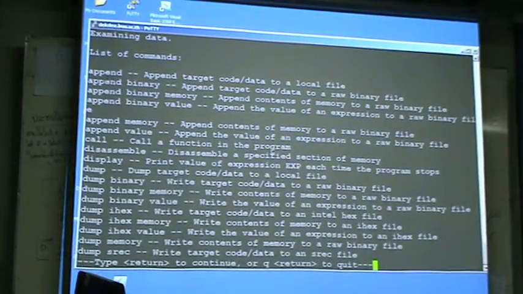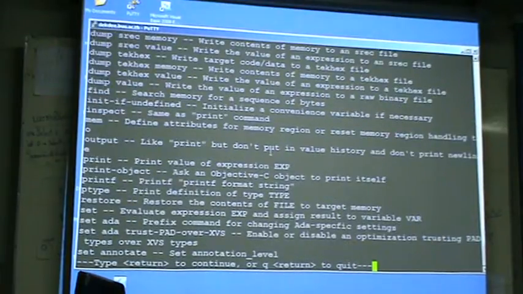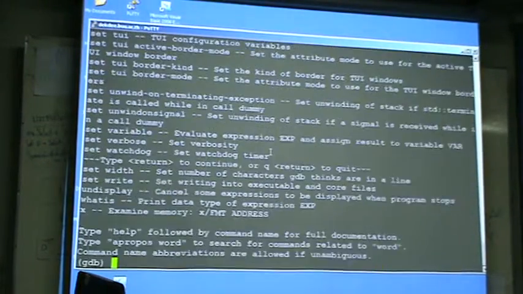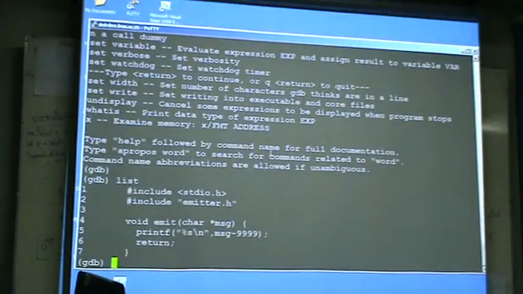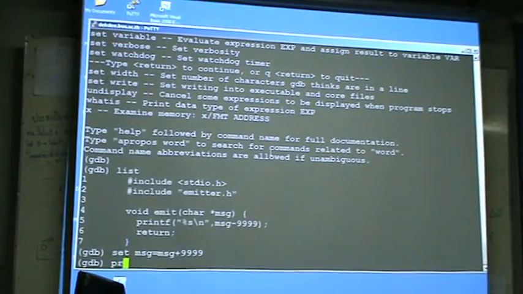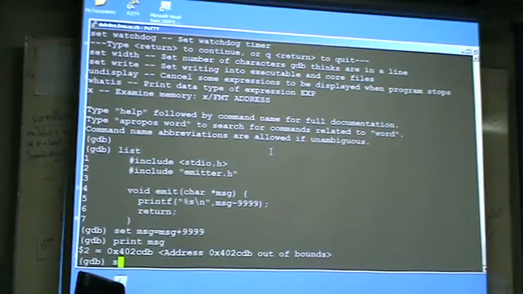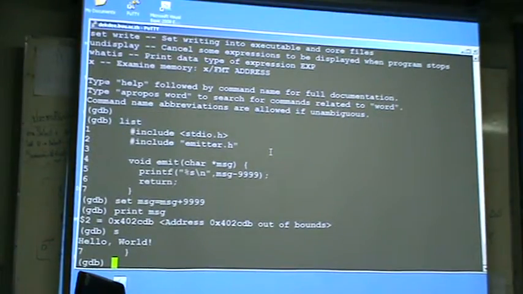Look at all that stuff. I can display, I can hexadecimal, I can output, I can print, I can do set. Wow! That's a lot. So, maybe we say set MSG equal MSG plus 9999. Now print MSG. Yeah. He says he's out of bounds. Step. He printed hello world.